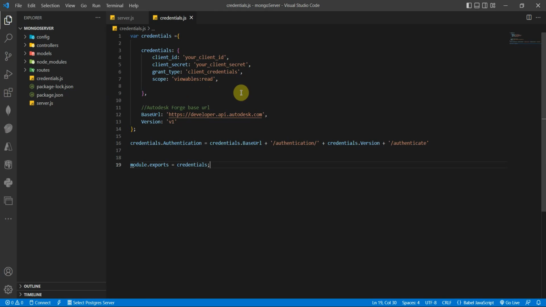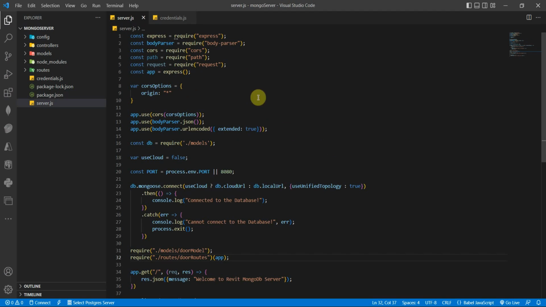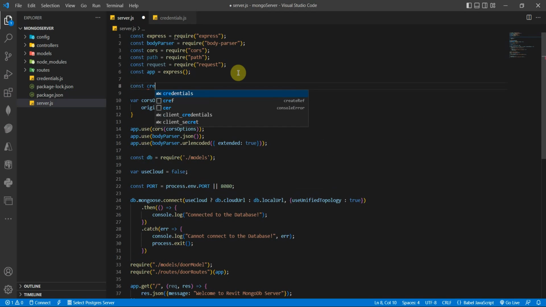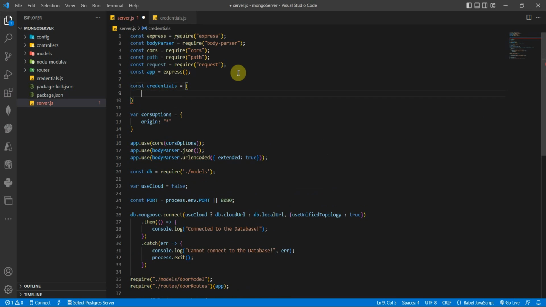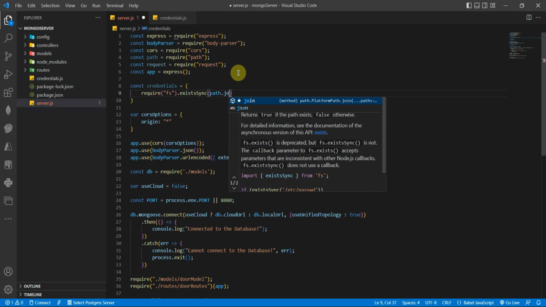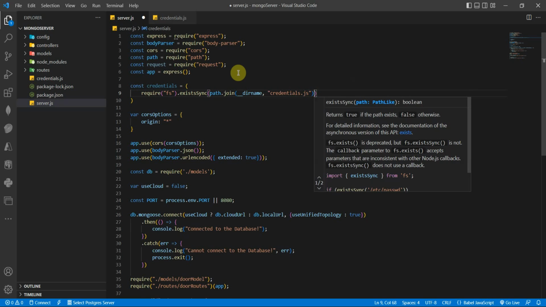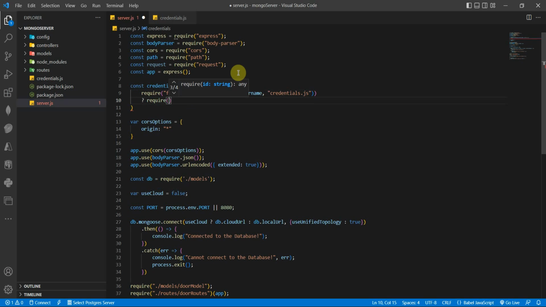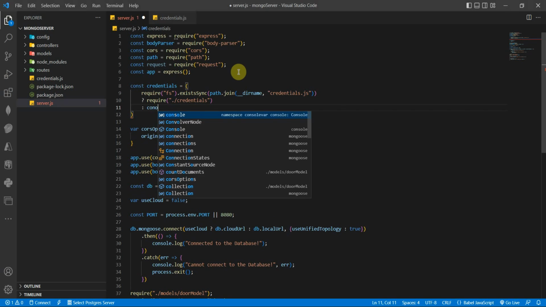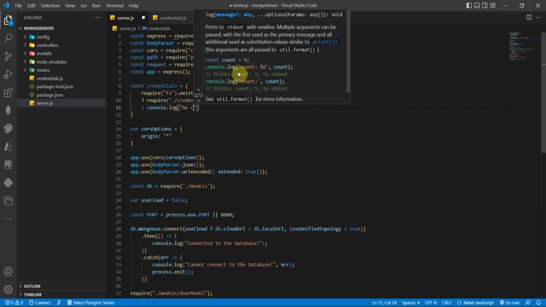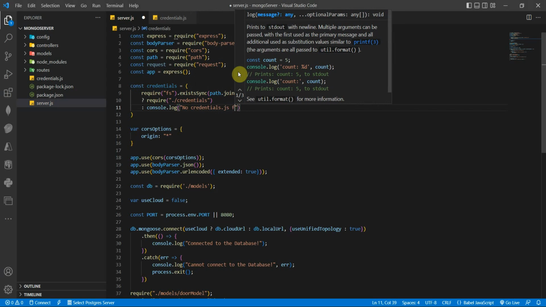Next, I'll navigate to the server.js file. I'll define a credentials constant. I'll use the fs module to check if the credentials.js file exists. If true, I'll import the credentials.js file. If false, I'll log to the console, no credentials.js file present.